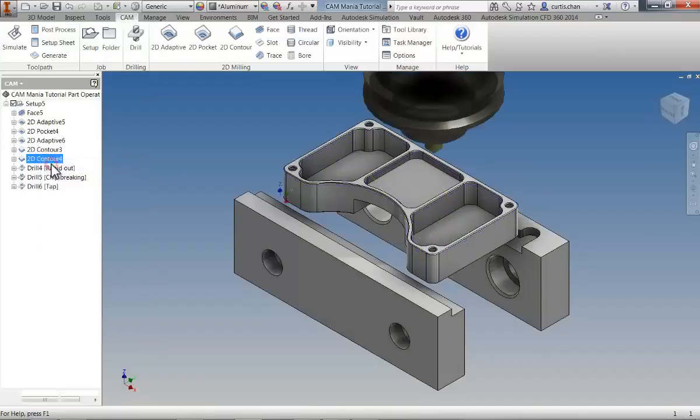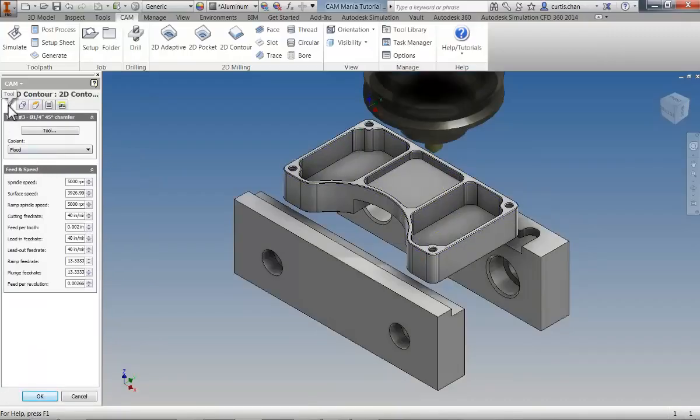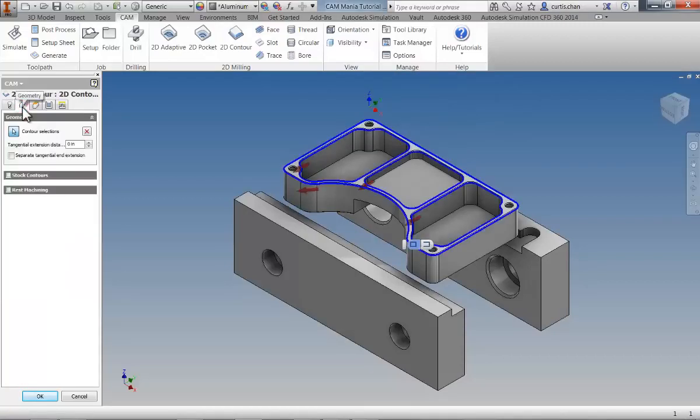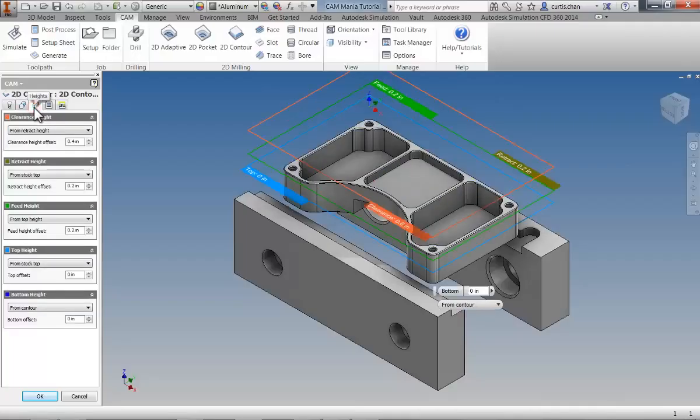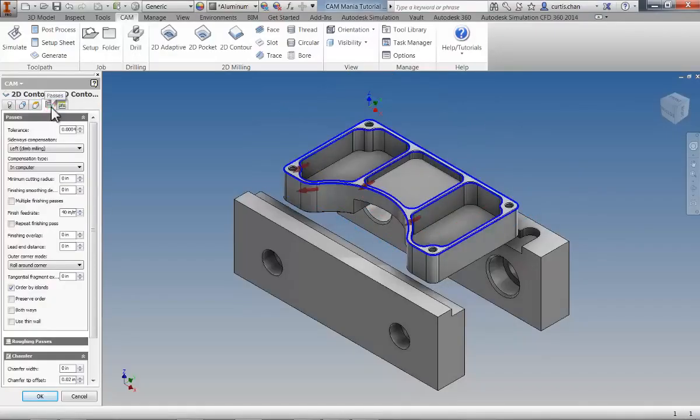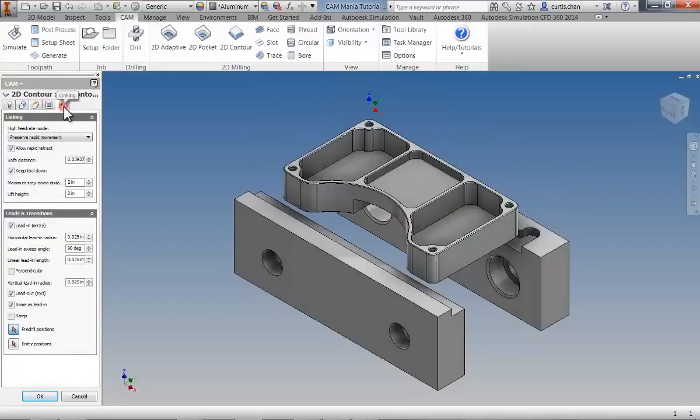Let's edit an operation and review the layout. Operations are organized into 5 logical tabs: tooling, geometry, heights including clearances and cutting depths, passes, where you will refine the strategy, and linking, where entry, exit, and rapid movements are controlled.